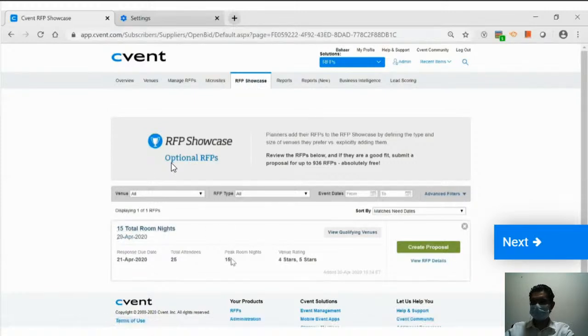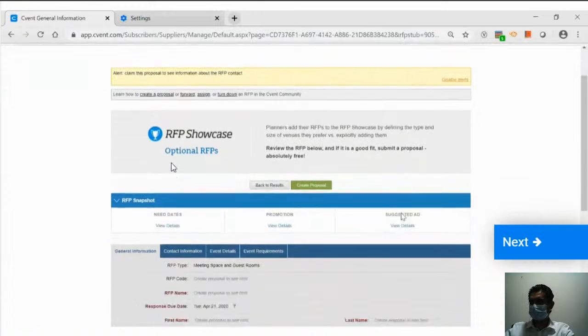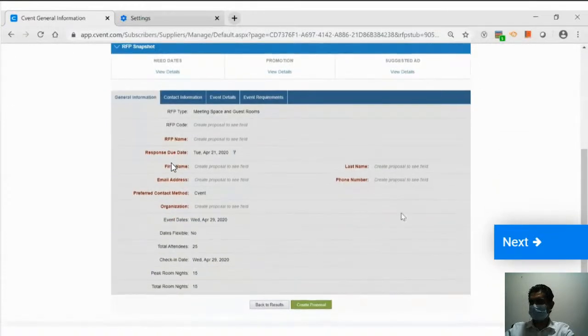Now, let's take a look at this RFP that we have over here. If you just want to look into further details of this RFP, you can click into View RFP Details. Once you do that, you'll be able to notice that there are certain fields over here that are hidden. Now, they will stay hidden until you claim the RFP. You can claim the RFP by clicking on the Create Proposal tab.